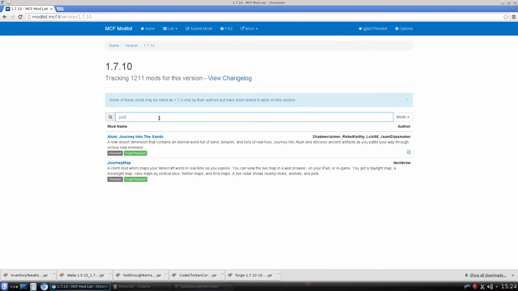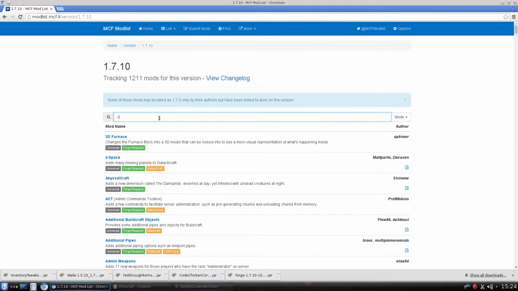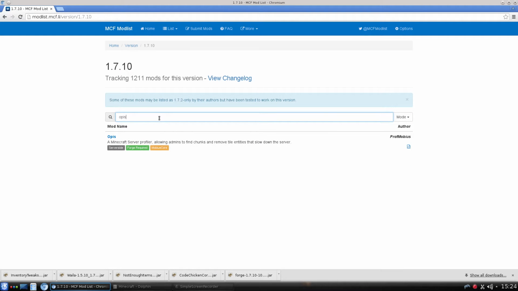The other map that I like to use, because it's a little bit easier, less bloated, very lightweight, is Opus. And this doesn't really say it's a map. It's made by Professor Mobius and a Minecraft server profiler, but the map's built in, which is very nice. And I've often thought that being allowed to find chunks to remove tile entities that are slowing down the server might be something well worthwhile. So this is the one we're going to install today.